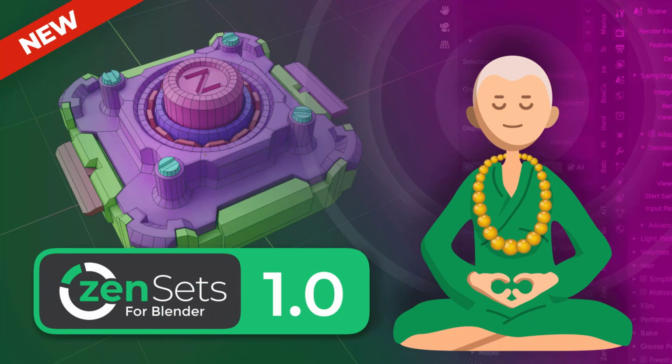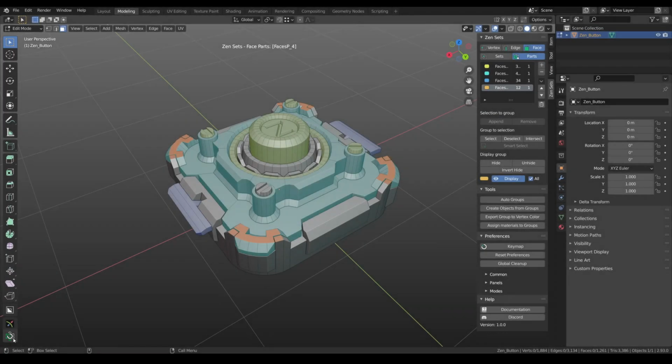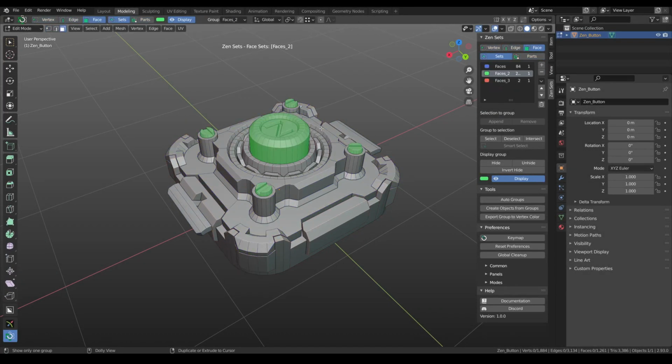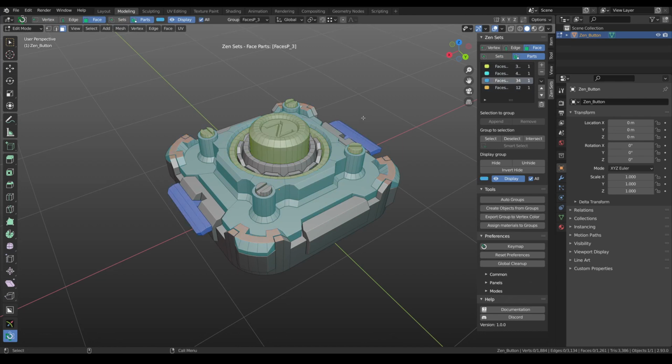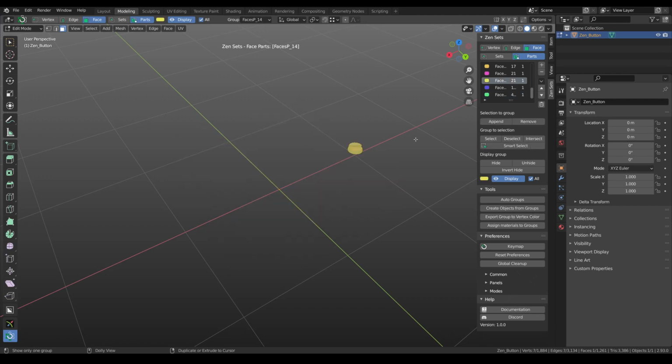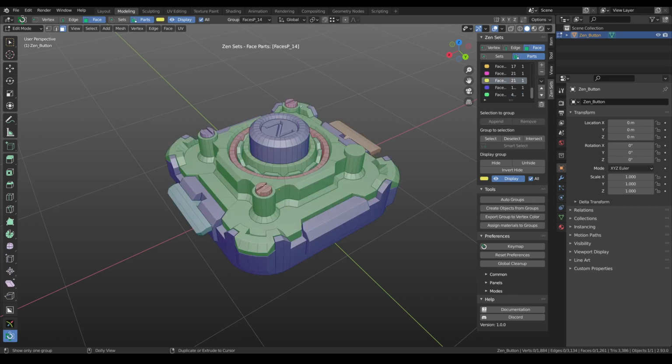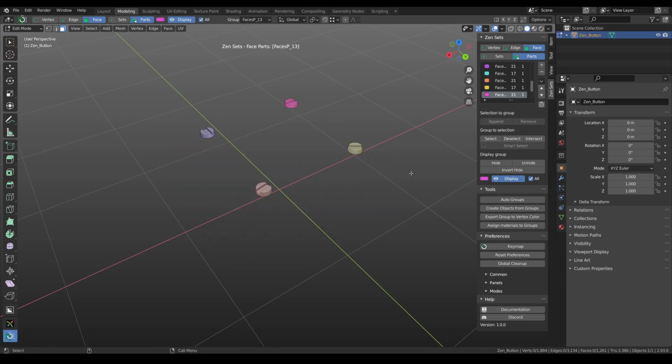Hi guys, I would like to show you the new Zen Sets add-on by the creators of Zen UV. Zen Sets is an add-on for creating and managing selection sets. You can save the selection of vertices, edges, and faces, and bring it back whenever you want in a couple of clicks. But these are not all functions. Let's take a closer look at this.